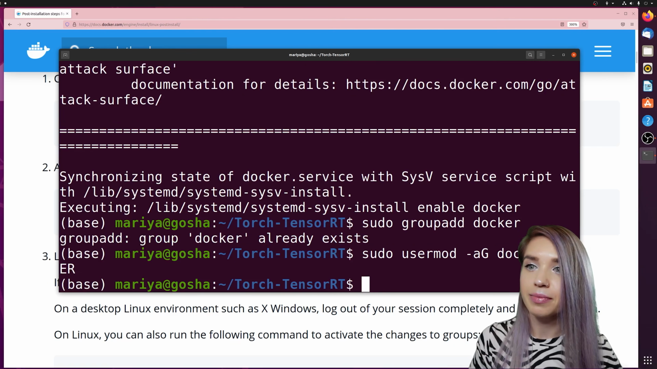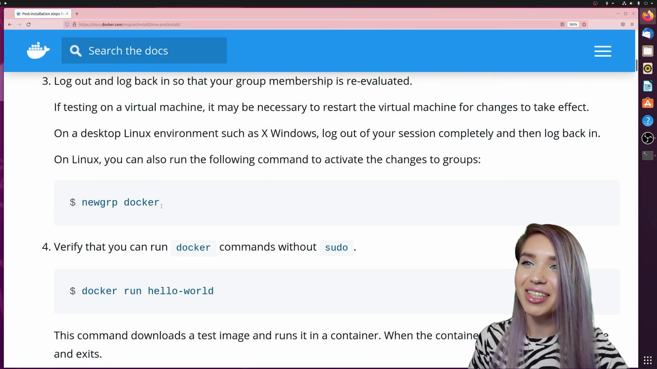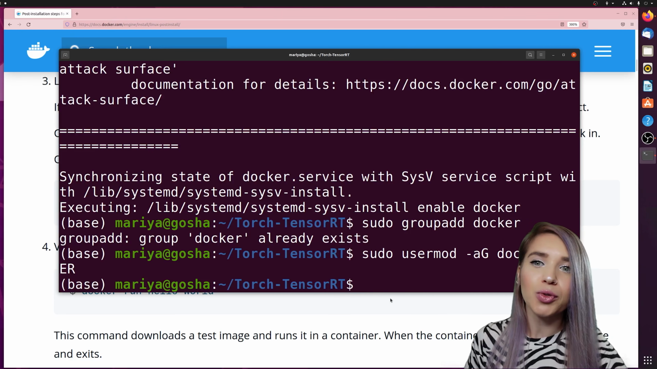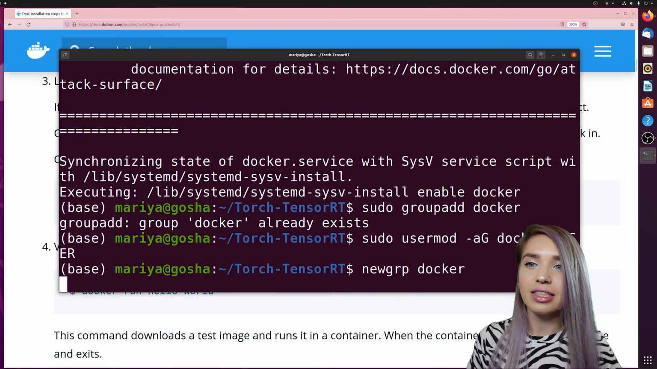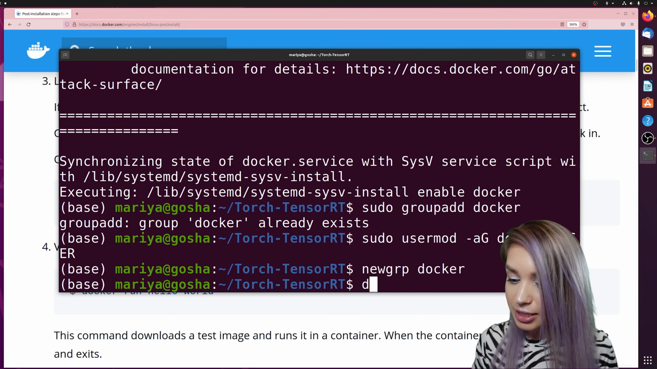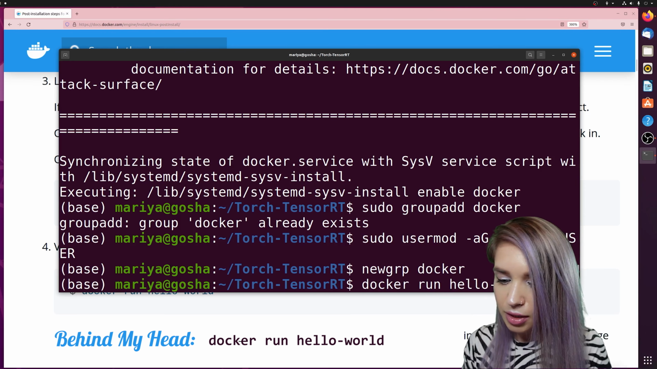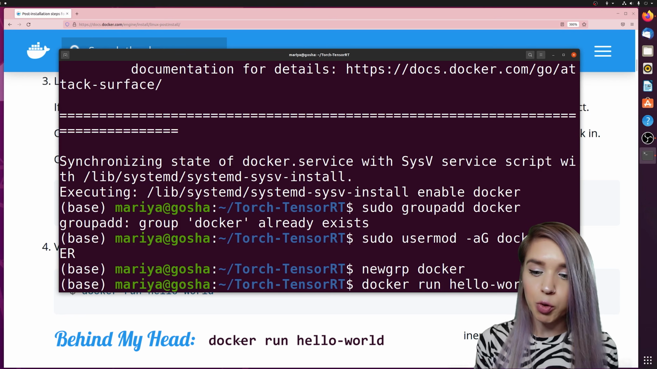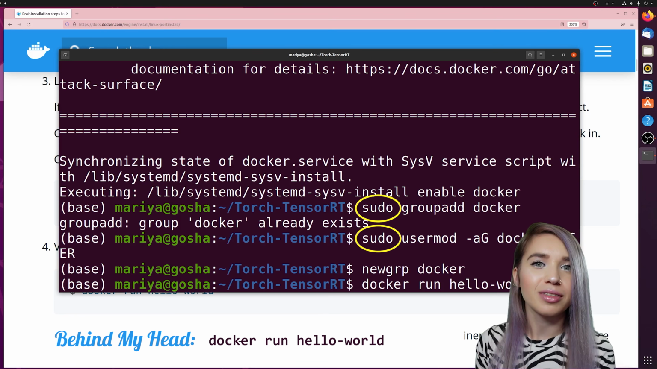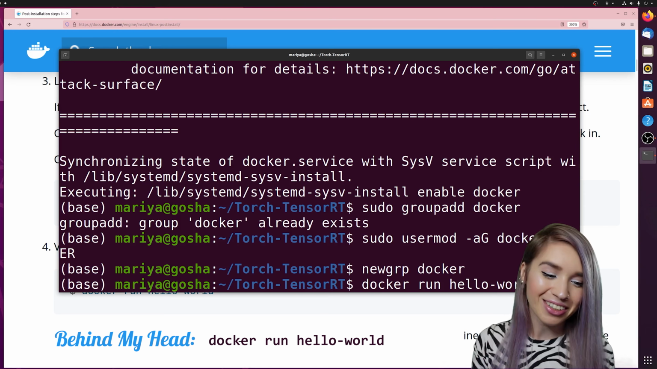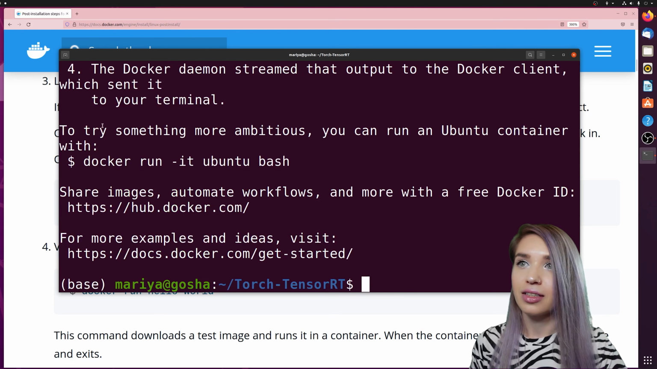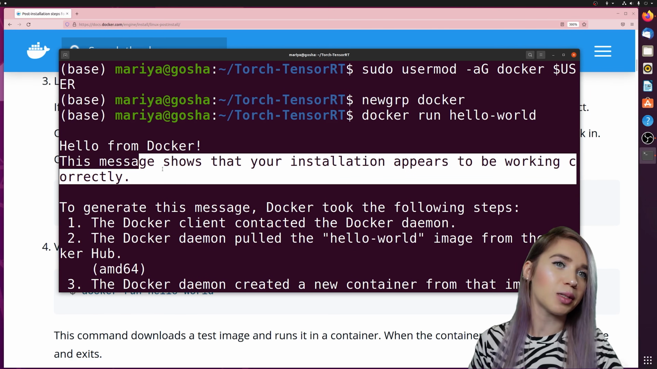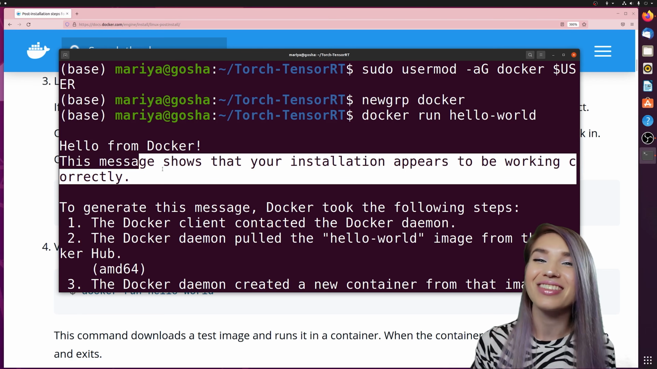So let's press enter. And back in the installation guide, we will then update these changes we just made with the next command. So newgrp docker. Let's go ahead and run it. And if everything worked, now we can type docker run hello-world. And we can do this without adding sudo in front of it. Now, usually sudo is what grants us root privileges, but we already took care of it, so we don't need it anymore. Let's go ahead and press enter and see if it worked. Let's scroll up. And yep, hello from Docker. This message shows that your installation appears to be working correctly. Perfect. Now let's move on.